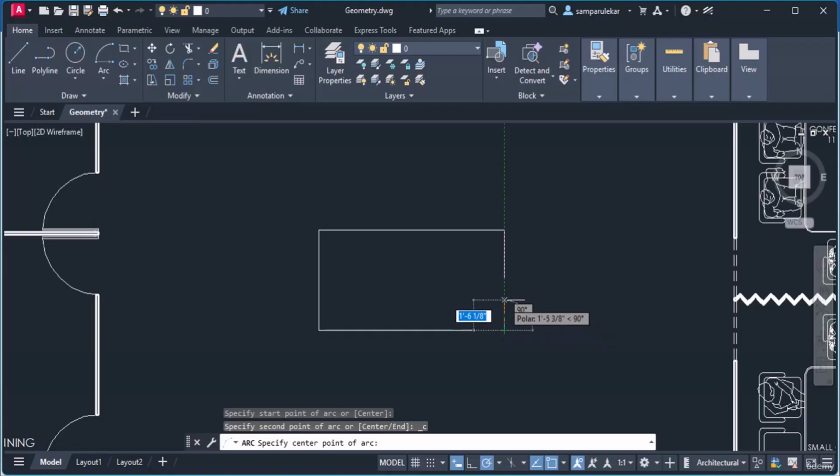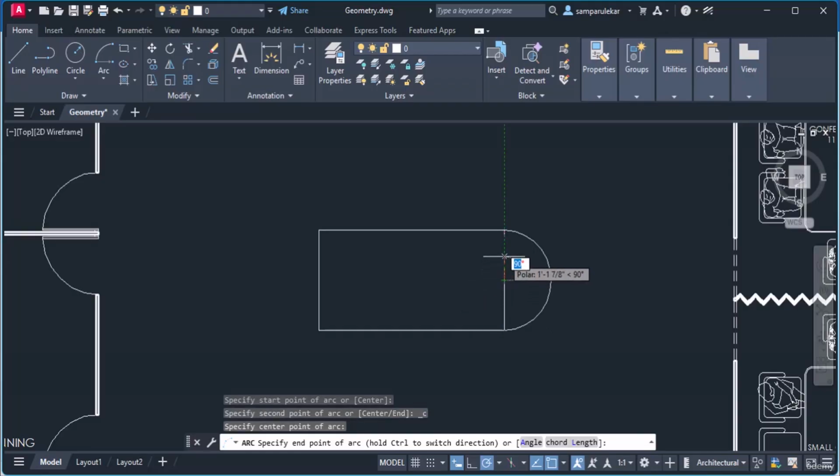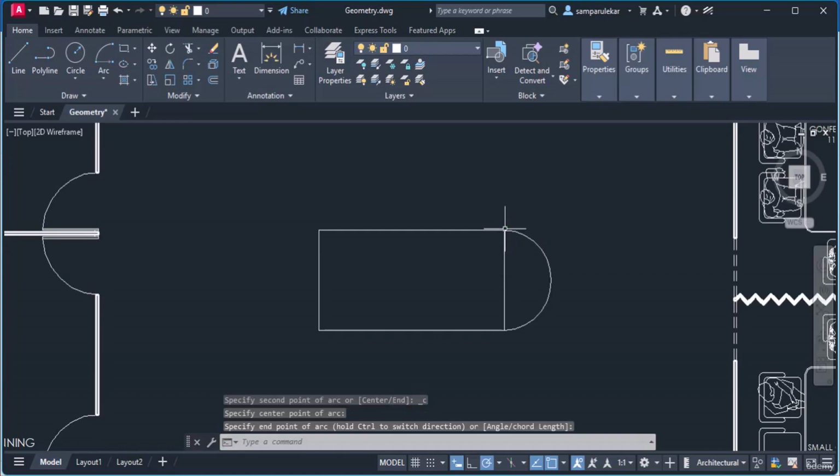Then hover the mouse to the center of that line till you see a green triangle. That is the midpoint of the arc. Then hover the mouse to the end and that is the end of the arc. So we have created a 3-point arc specifying the exact start, middle, that is center, and end. We'll repeat this for the other side.